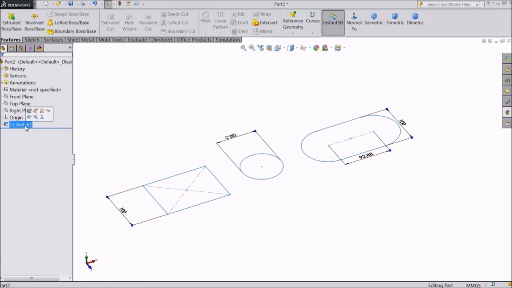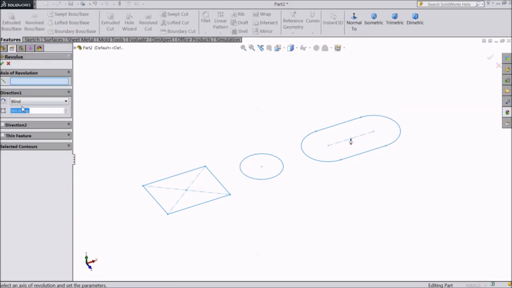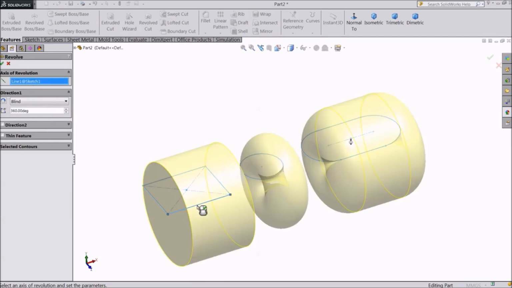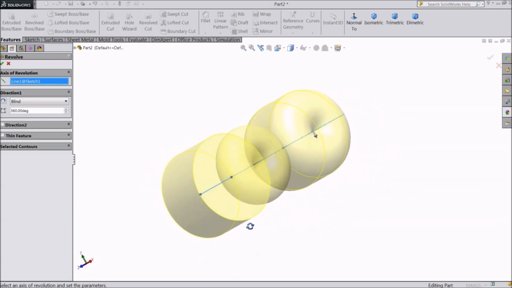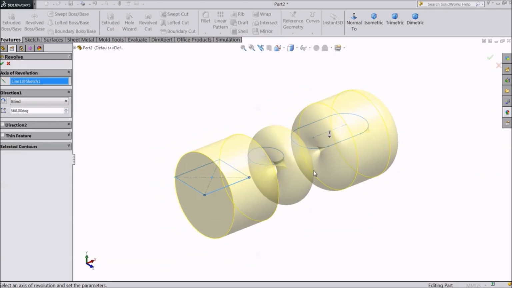Just select your sketch, and go to Revolved Boss and Base. A window will open. First, we will select the axis of rotation. We have two axes in this sketch, the x-axis and the y-axis. Let's select this side. See, the sketches are revolved to create a 3D part. Click OK.